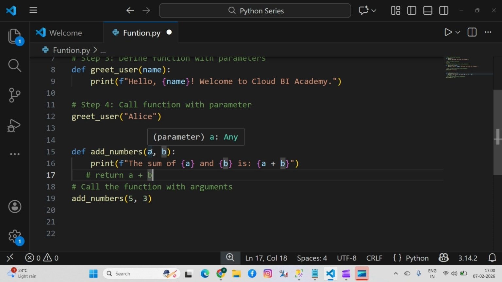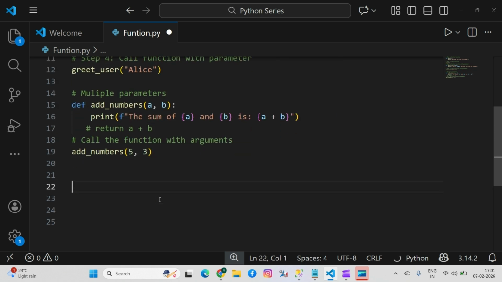Calculating totals, taxes, and data transformations. Okay, now we understand the return value. A very important concept for interviews. So this is an example of multiple parameters. Okay, now understand the return value.